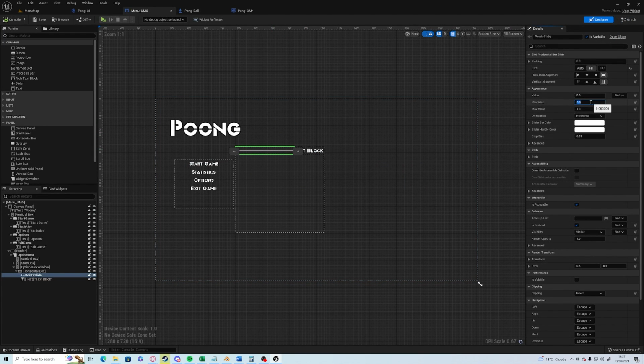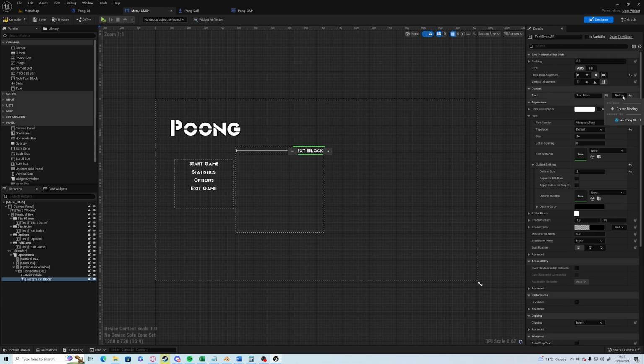And if we go back to the slider on the options, we've got a minimum and a maximum value. So we would say minimum of 1, maximum of 10. And on the text box, we can actually bind that to the winning score on the game instance. Well, and save.